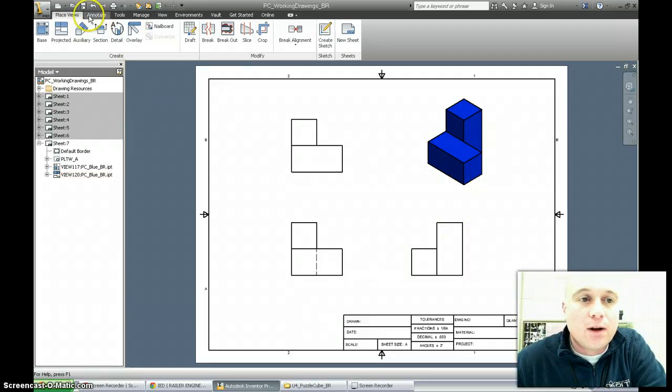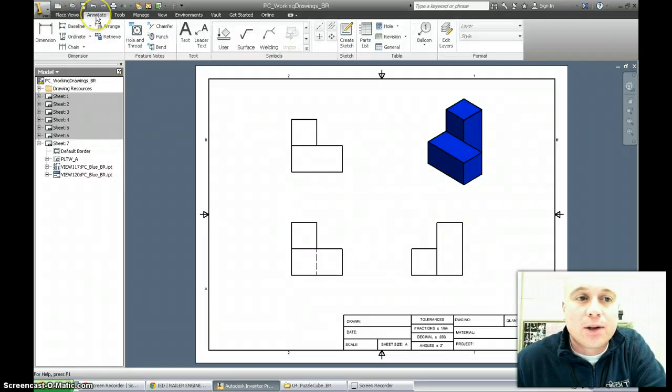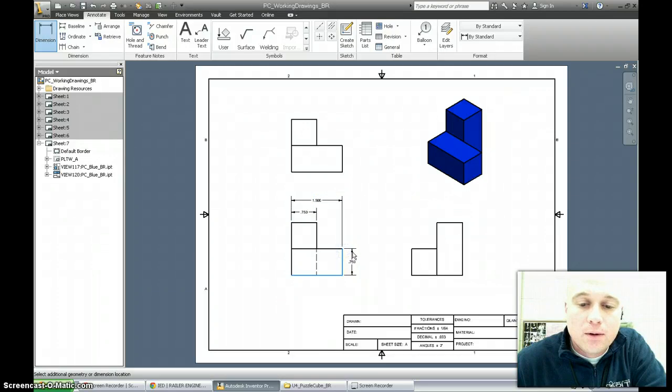Dimensioning is under the annotate tab right here. So I'll click annotate. I'll click dimension. There are two ways to create a dimension with the dimension tool. One, you can click on a line and drag out the dimension. So I'm going to start with my width dimensions here, include that dimension. The other way is to click points, so I can click this green dot and this green dot and put in my next width dimension. So you can go through and dimension all the height, width, and depth dimensions for your project.